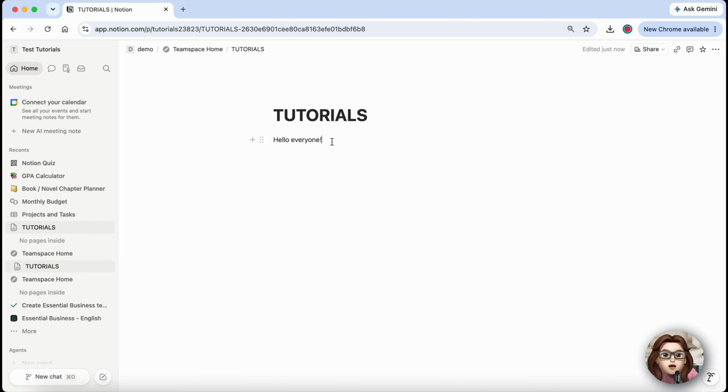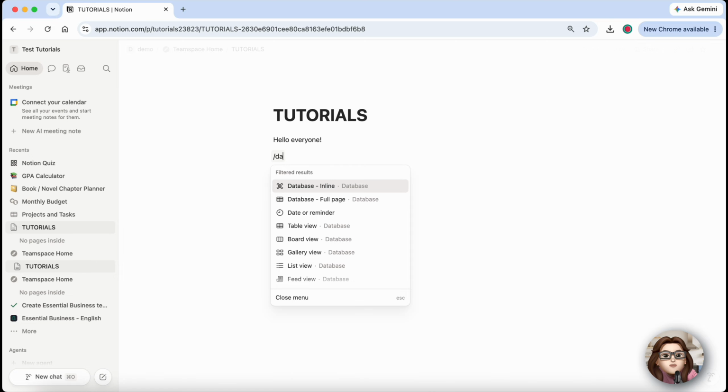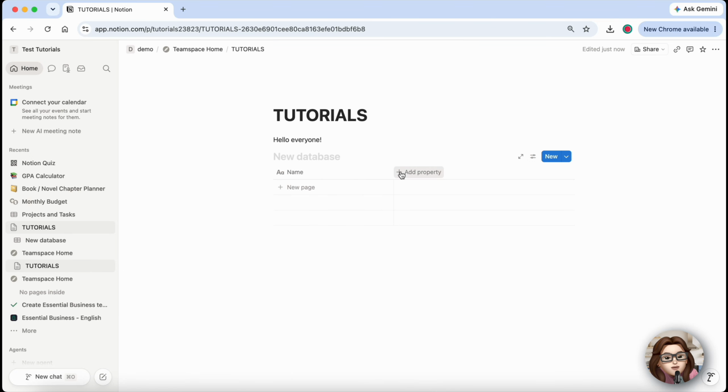Make sure it has a date property. If it doesn't, add a new property and choose date as the property type. Click the date field and select the date for your task or event.